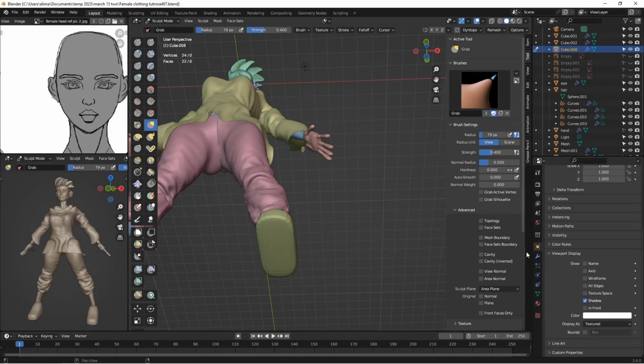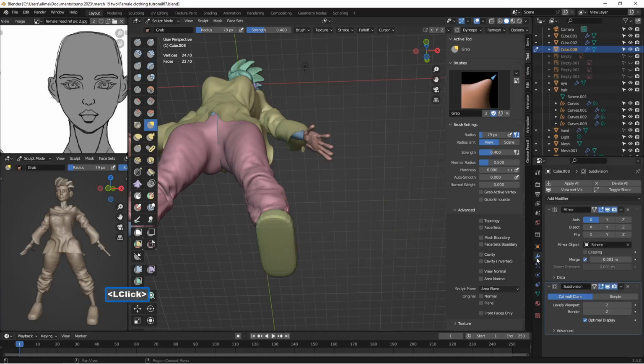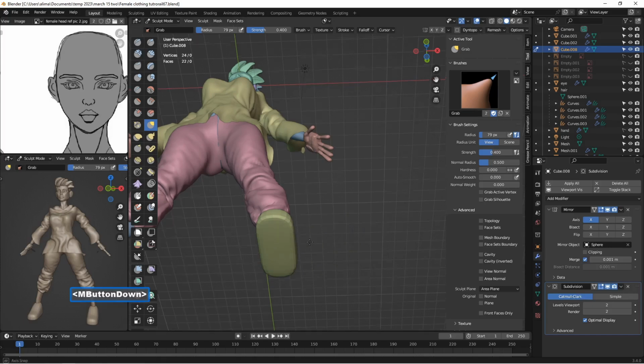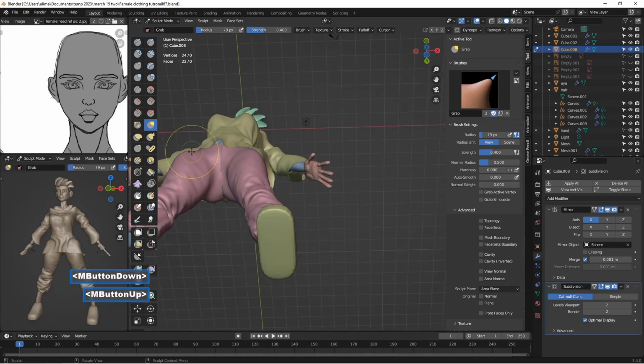Okay, be aware that when we look to the right of the screen and click on the wrench, which lets us see our modifiers, we have a mirror modifier on this object as well as a subdivision surface modifier. So basically what we want to do here is make kind of like an S shape. The top part of the S would be here, this would push in, and the bottom part of the S would push out here.